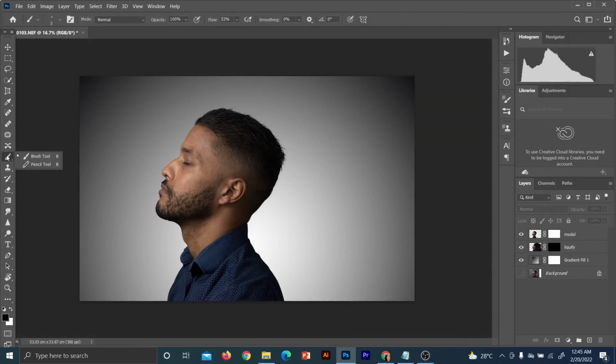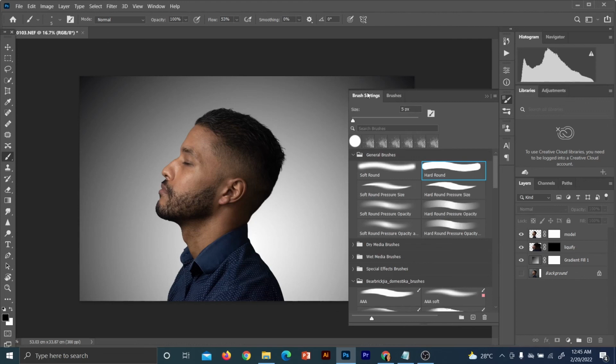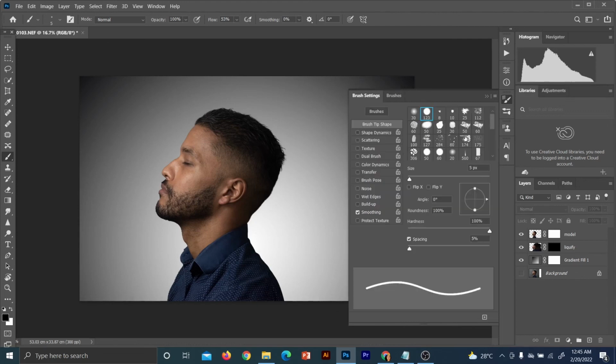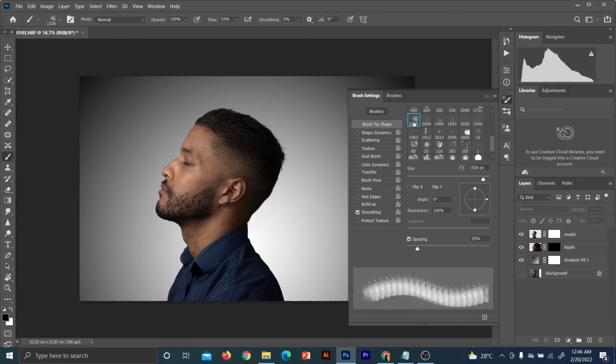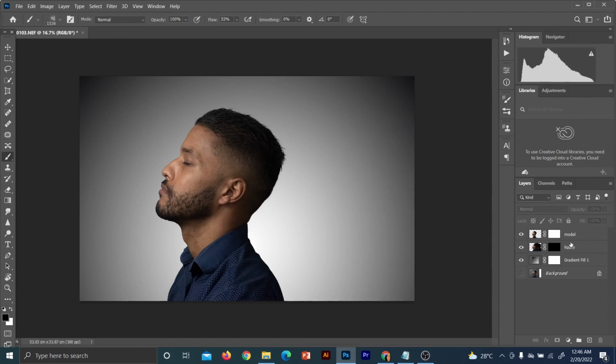Let's go to brush. And this is the brush tool that we are going to use. So I'm going to add a description, the link to download this brush. So we're going to choose brush number 1536 and let's click on our layer mask. So our brush looks like this.